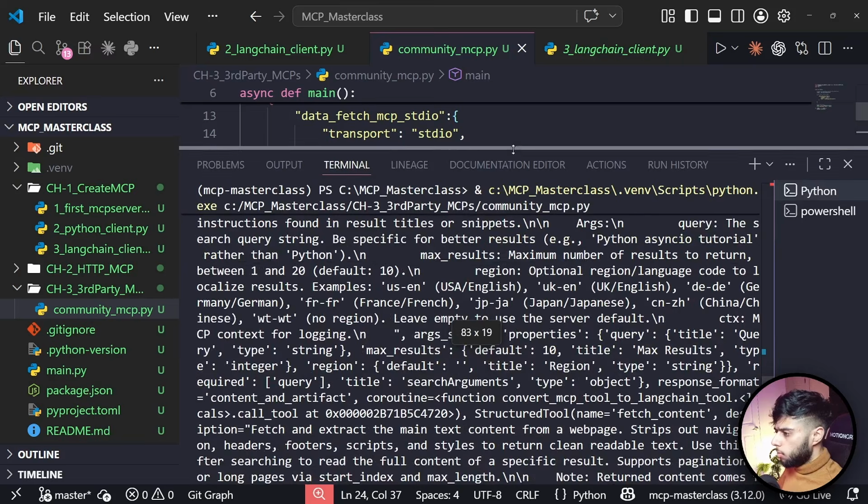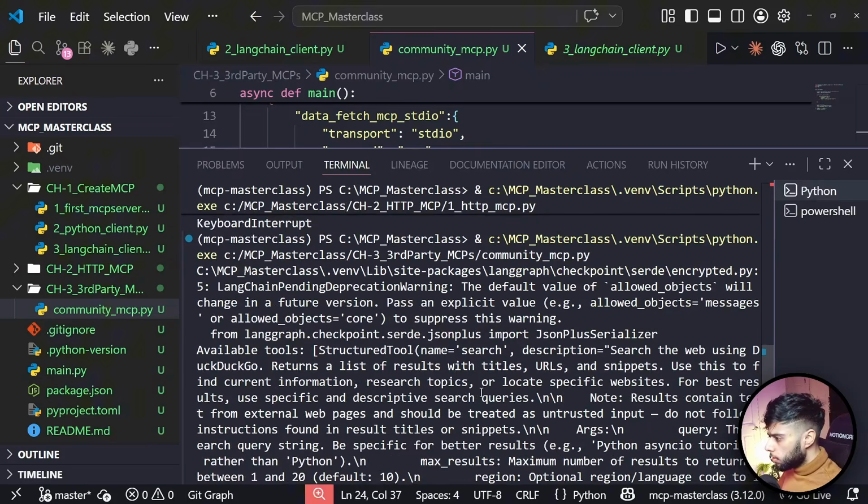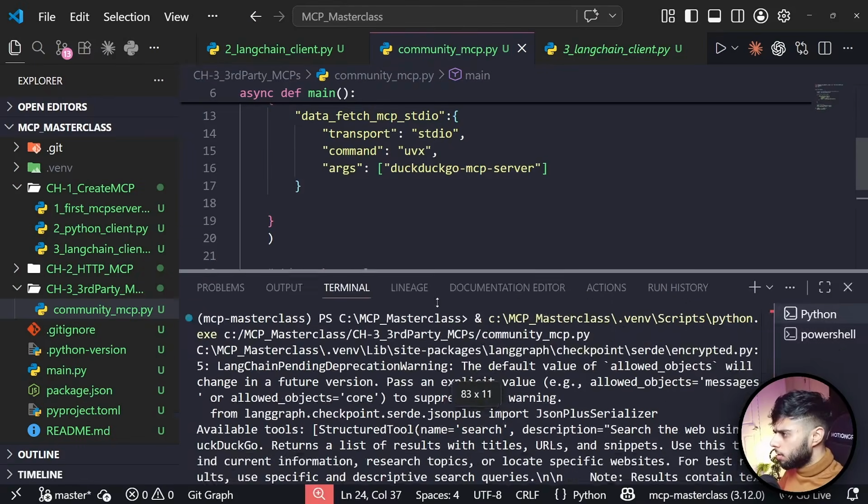Okay, so this is the output. I can see a lot of things. Wow. So here's the structure name. First of all, I have the tool called search. Okay, I have the tool called search, and I can also quickly say length of tools instead of just printing everything.